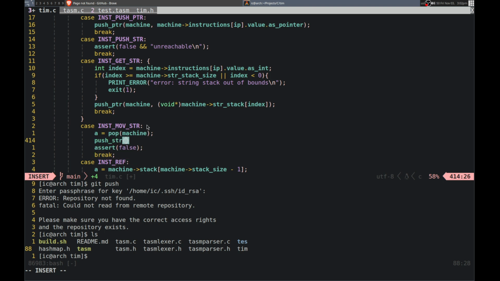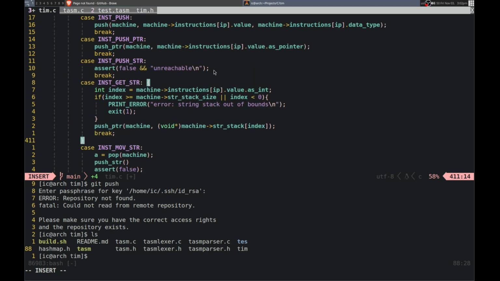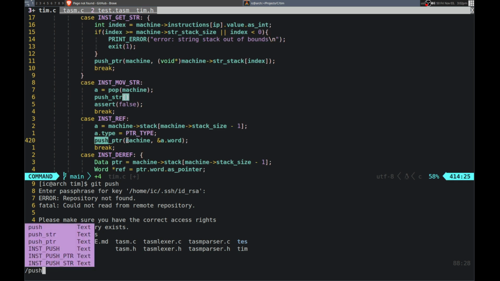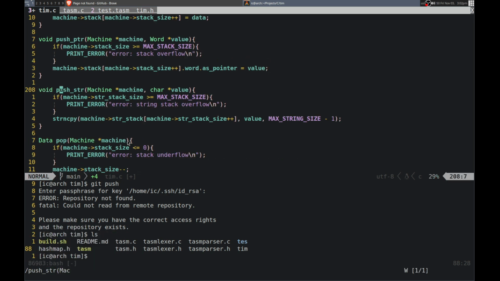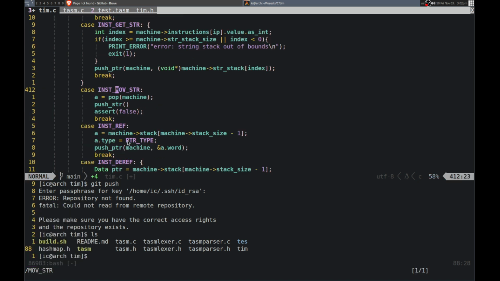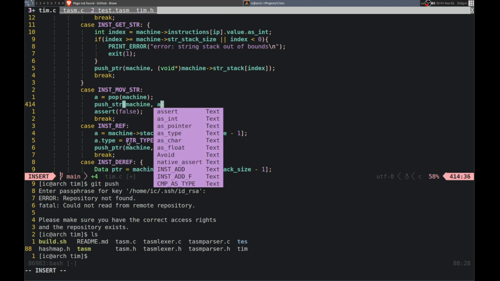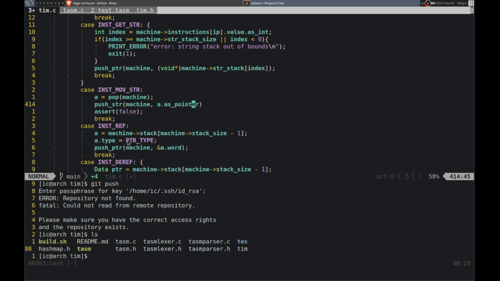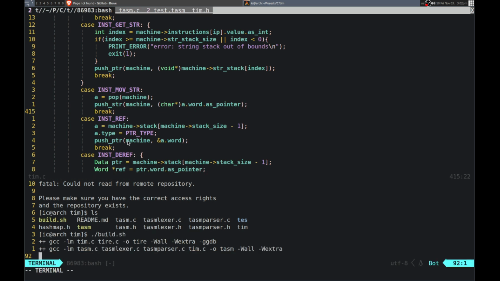Push stir. So how do we actually use push stir? Let me look at push stir implementation. So we have the machine and the value. Okay, so we need to interpret it as a character. So if it's not a valid character, there's going to be weird stuff that happens. But that is just user error. So then I think that should be all that we need to do, is just push the stir. So, yeah, so push stir, machine, and then a.as pointer, and actually we need to do a.word.as pointer, and cast it to a char star. There we go.